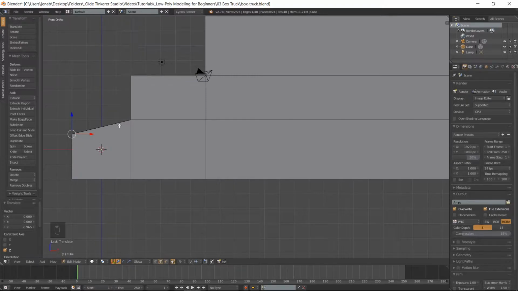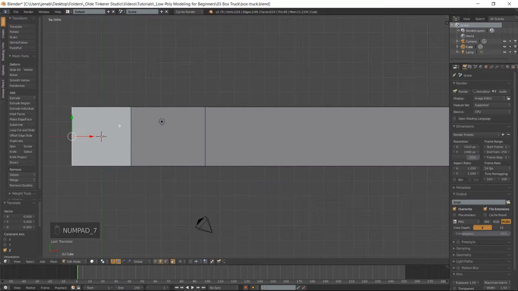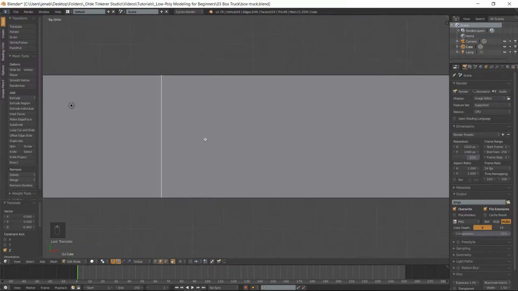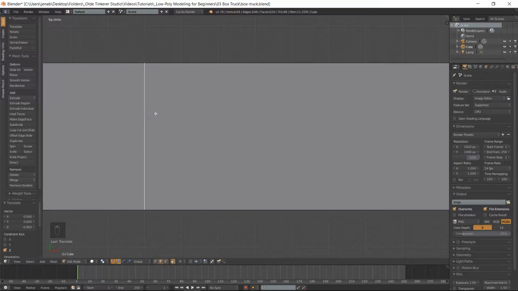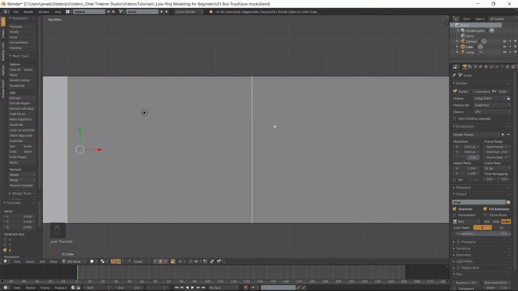Go into top view, which is 7 on the numpad. Make sure you have the loop still selected, and then you want to also select the front loop of the center section and the front loop of the rear section. Add a bevel using Control B, and then drag the edge out so it's about 3/10 of a blender unit wide.